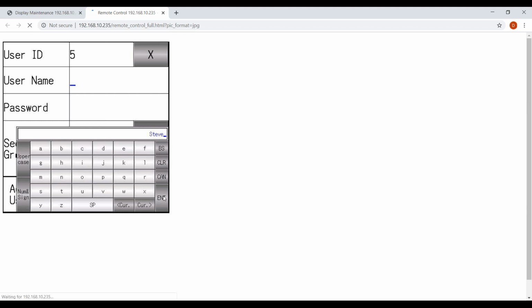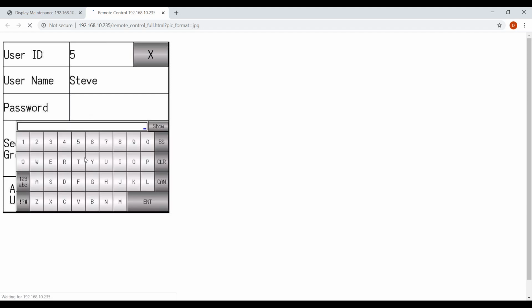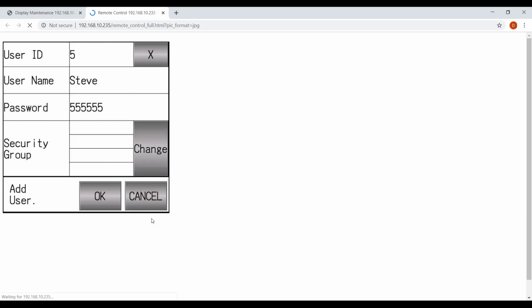Make Steve a user. Click on password here. I'll give Steve a password. We'll make Steve's password 555. Again, if I want to see that, I can click this little show button and it'll show me the password that I put in for him. Hit enter.